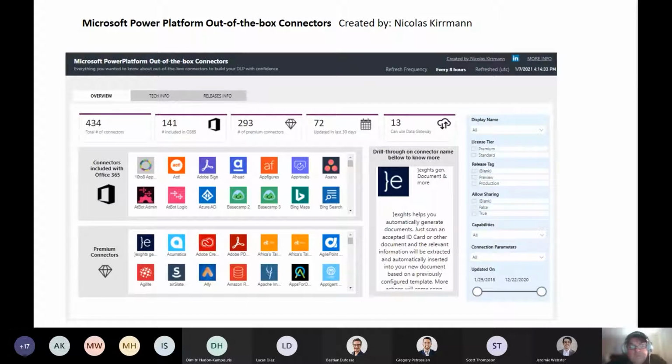Another thing is we're going to use two connectors today. We're going to use a SharePoint connector that will connect to a SharePoint site, and we're going to use an Office 365 connector. I found this Power BI resource that will help anybody determine what is a premium connector versus a free connector. I'll put the link in the chat room to help you determine between the premium and the standard.